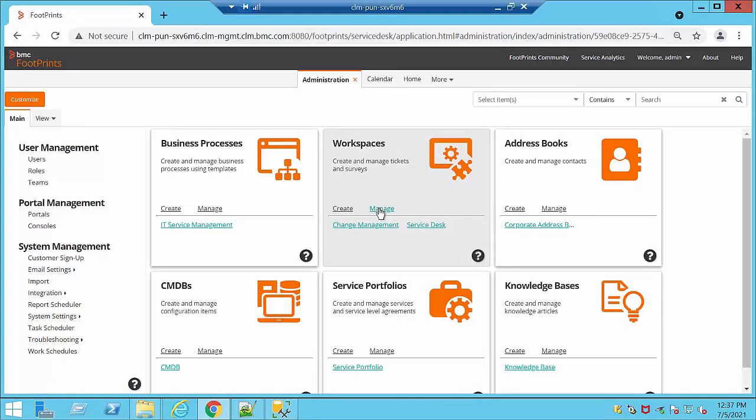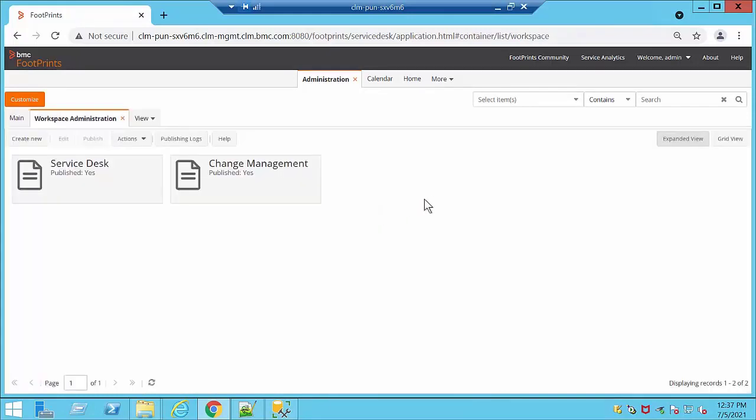On Workspaces, if we click on Manage, we're going to be able to see what containers we have already created. For example, at this moment, I have Service Desk and Change Management. Within this area, we can create new ones or delete them.